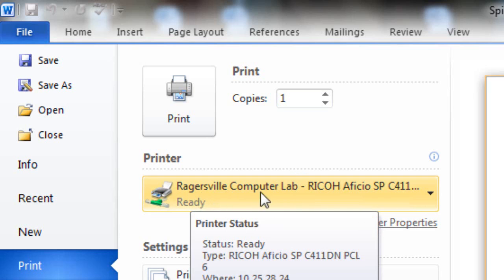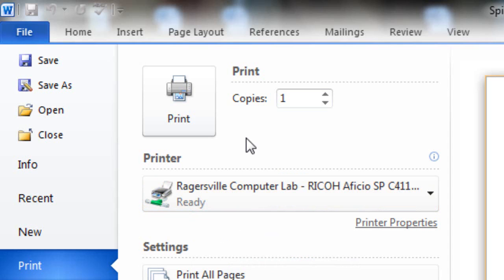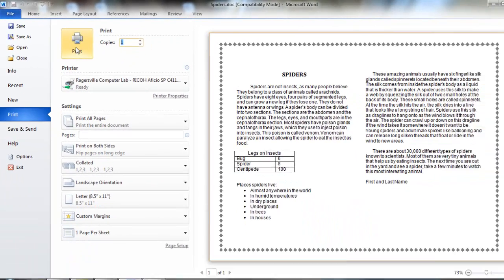I'm at Ragersville, so it said Ragersville Lab. Yours might say Miller Avenue Lab, Dundee Lab, or Baltic Lab. Make sure it has the word lab. Then, if you want a copy for yourself, click this up to make it 2, 1 for me and 1 for you. If you don't want a copy, just leave it at 1 to turn in to me. Then when you're all done checking that over, click Print, and your document will come out of the printer shortly. Please make sure you ask for permission to go get it from the printer.